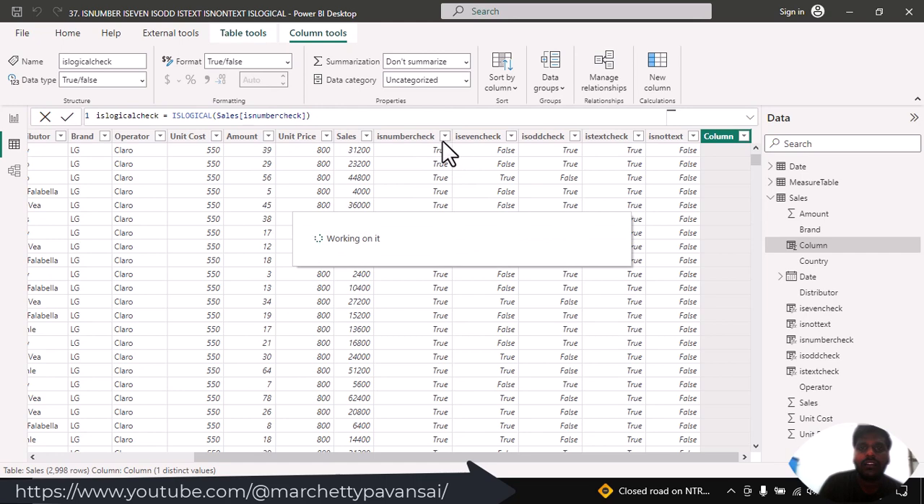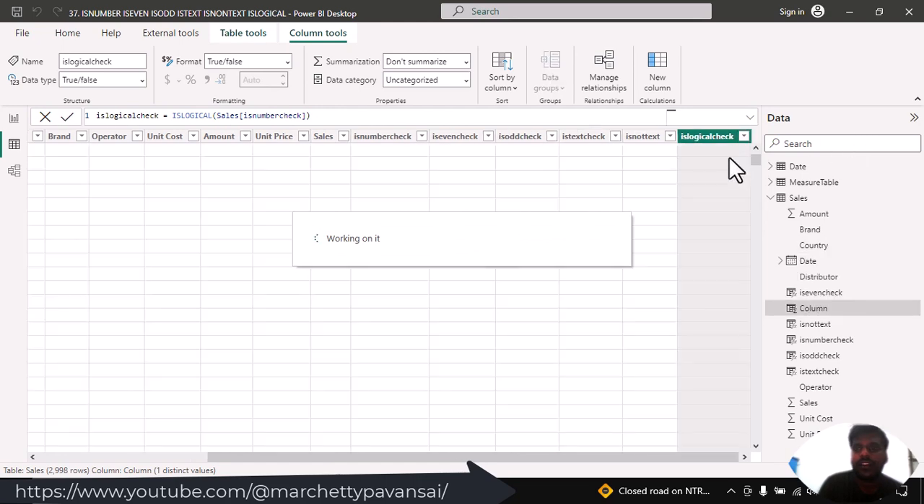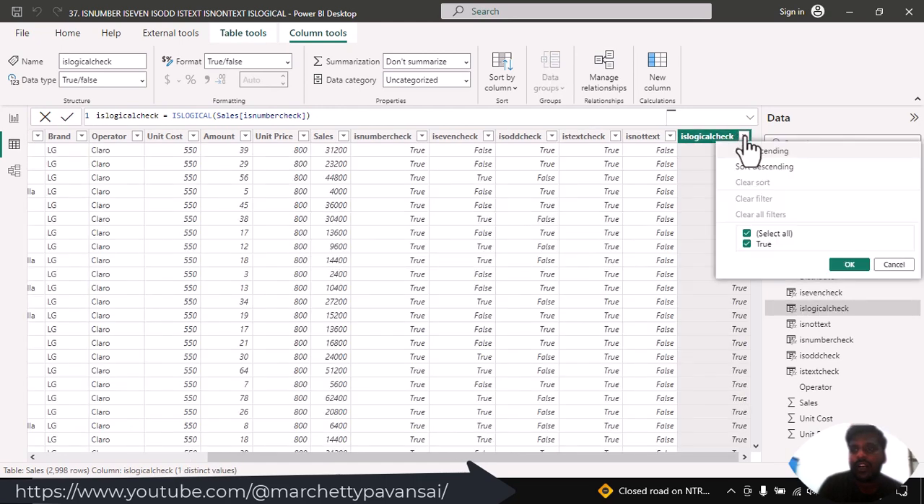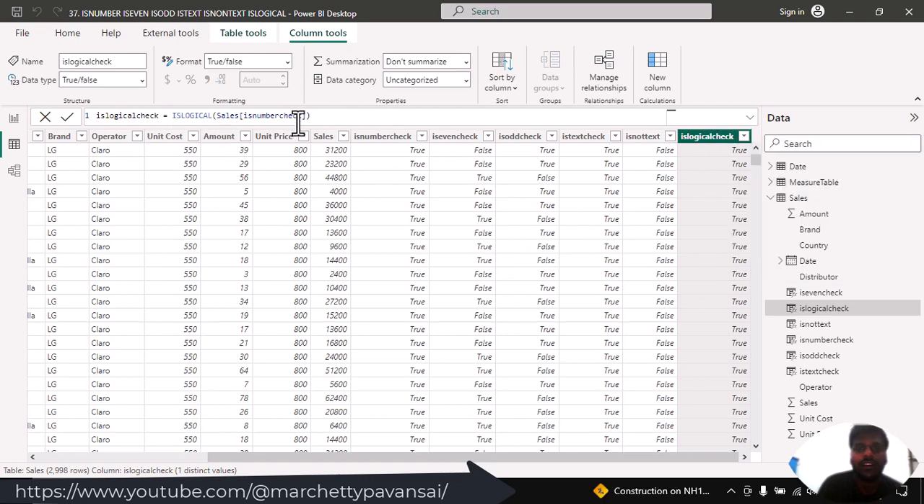Here we could see that we get only true, because both the true and false values are present, and the ISLOGICAL function checks whether boolean values are present or not. If there are no such boolean values, either true or false, then it would return us blank or error.